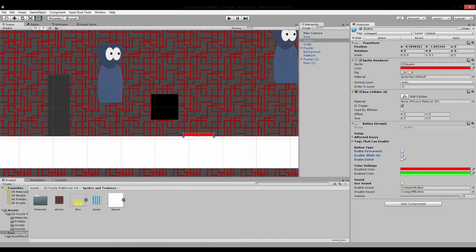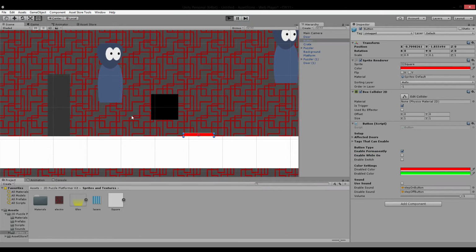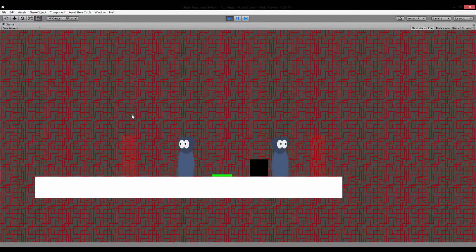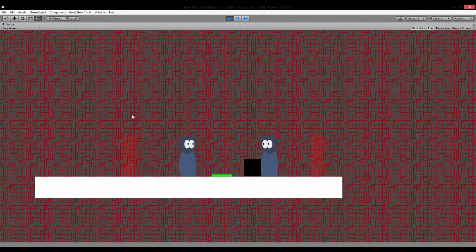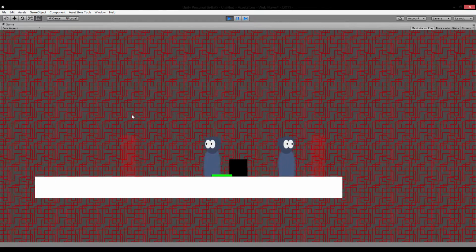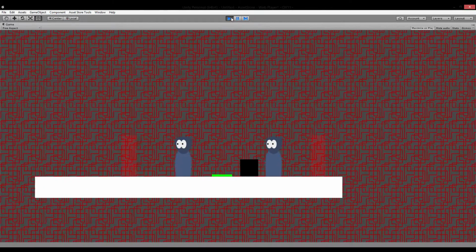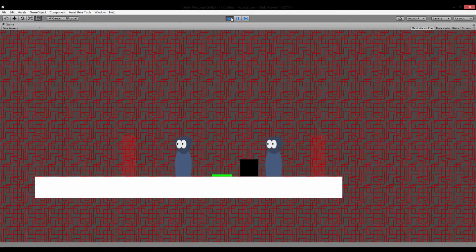So enable while on is the default type of button, which means when something's touching it, it's on, when something's not touching it, it's off. But you can also do enable permanently, which means that when I drop something onto the button and I take it off, it's now enabled for the rest of the time that the button's in the scene. So this is like if you want to make a big goal button where you touch it and it permanently unlocks a door. That's how you would do it.